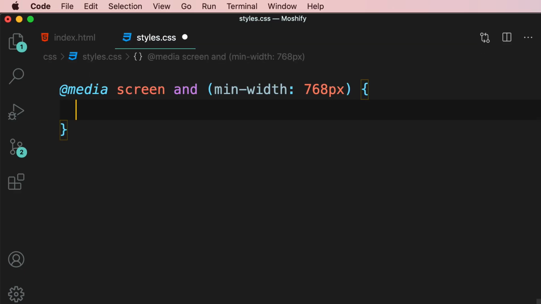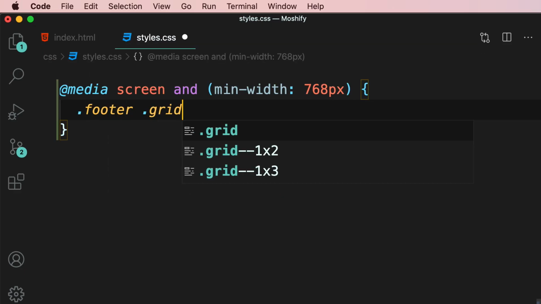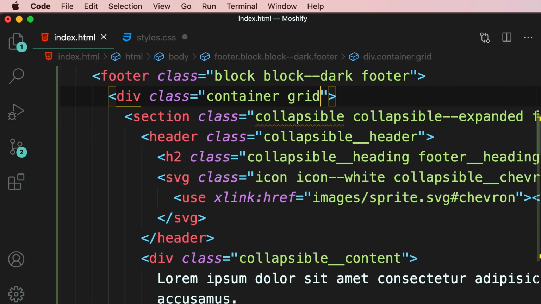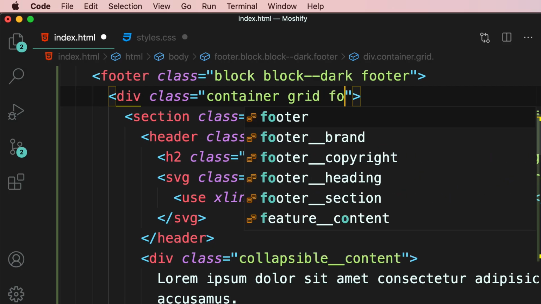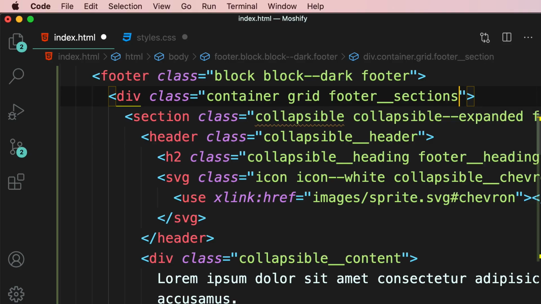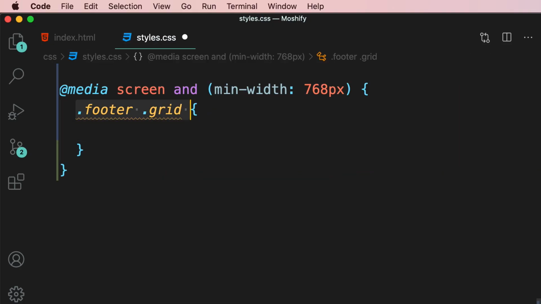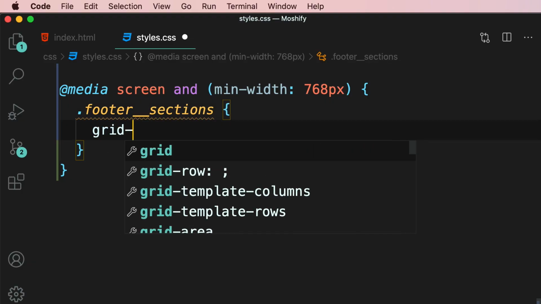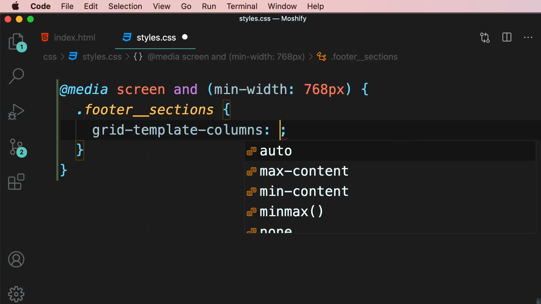Now once again, we can write a rule like footer grid, and that's probably going to work most of the time unless we add another grid in this footer for a different reason. In that case, we will want to give this element a specific class like footer sections, and then we don't have to worry about multiple grids in the footer. So let's rewrite this rule and say footer sections. Here we're going to set grid template columns to, what should we use?